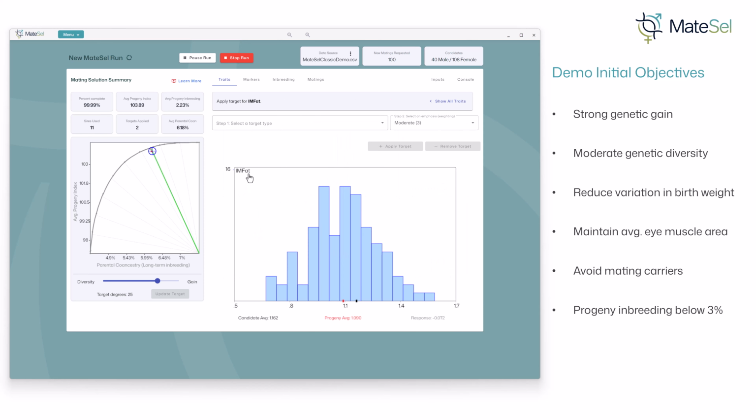So for example, if we saw IMF fat and we wanted to apply a minimum progeny value, because these might be out of bounds in terms of where we want our progeny to be, we can then apply a target for those, and we can ensure that the progeny that we have for this mating list are all going to have predicted values above that threshold.